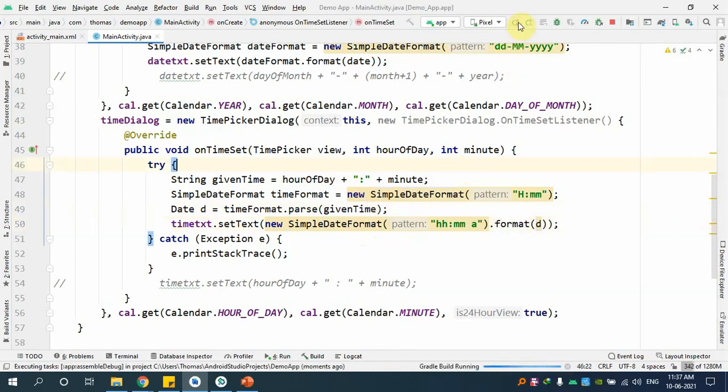Let me run the program now. Let's check whether it works and how it works. Please remember that I've set the 24-hour view to true.